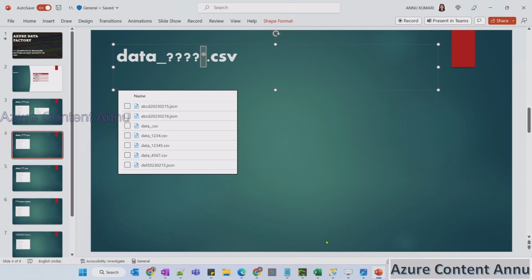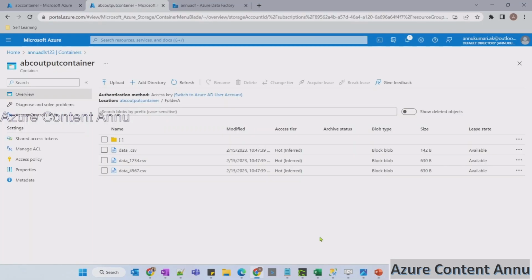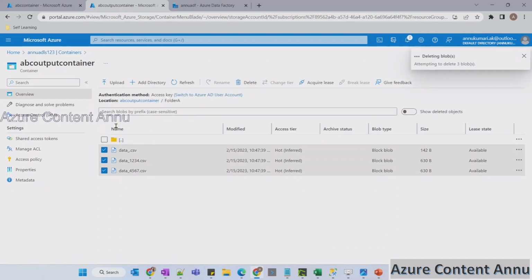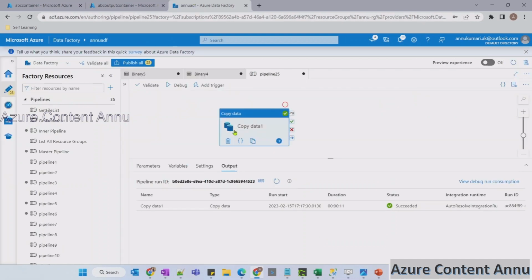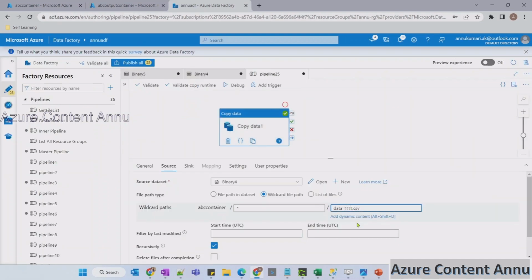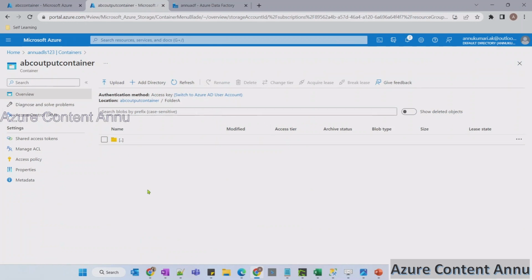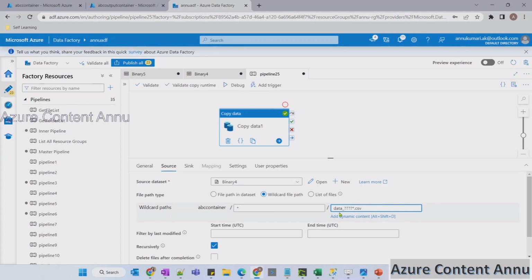Let me go to the pipeline again. Before making changes to the pipeline, let me clear all this. Let me delete these 3 files. Meanwhile, let me go to the pipeline, and here we will include a star after the 4 question marks. So we have added the asterisk symbol, that is the star mark, and the output container is empty now. Let's evaluate this before running the pipeline.